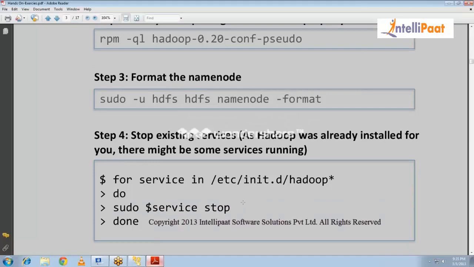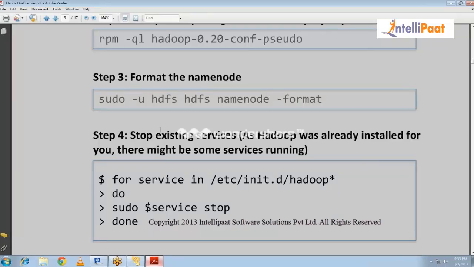Okay. Now go to the next step. There's some loop command. So it's for stopping all the services that belong to Hadoop. What is sudo? This sudo command is going to format that particular file system, the HDFS file system.